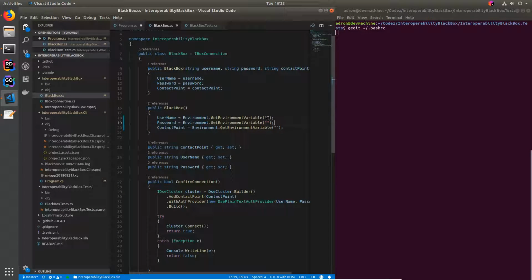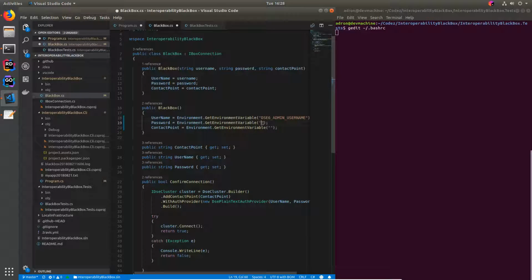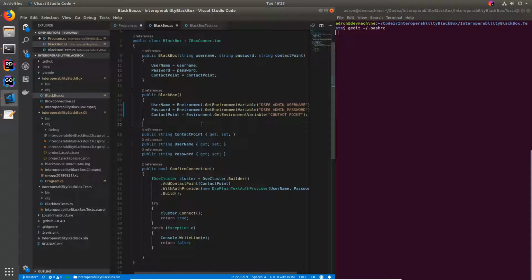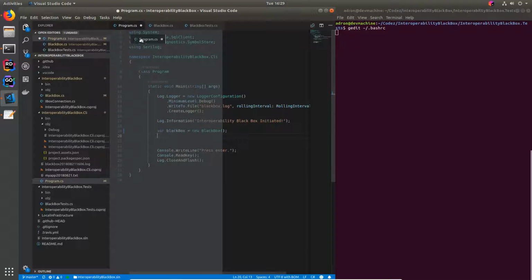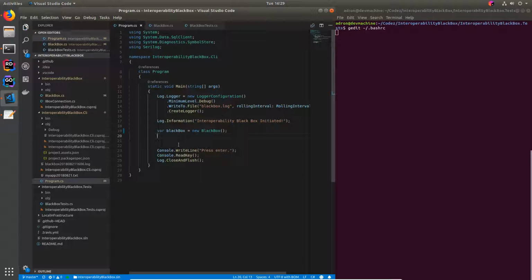Let's go with this at first. We'll use these, the default ones being passed in. And then this one I believe was contact point. All right. So that'll get those values set, and we'll fiddle with confirming against the cluster in a little bit. Right now, I just want to test this.